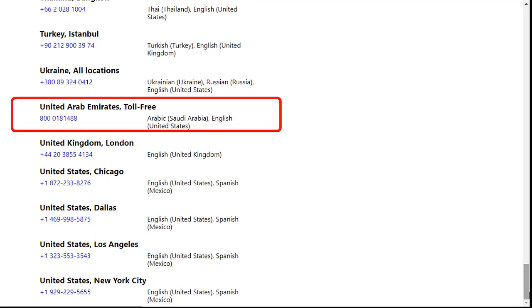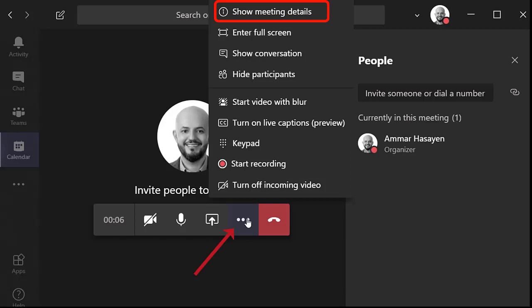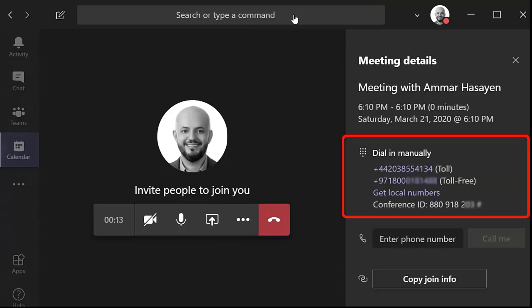Now, if someone is inside a Microsoft Teams meeting, they can click on meeting details, and if the voice quality is not good, they can dial in the conference by calling the UK toll number or find a local number, or even call that toll-free number.